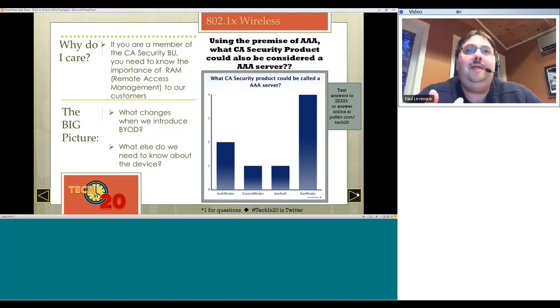So while Advanced Auth and AuthMinder, which some folks chose here, allow you to have access by authenticating you, they don't carry any authorization pieces. With those two solutions, I can't say that you only have access to these network resources. So again, that's an issue there. ControlMinder does have some of that, but it doesn't necessarily have the full-blown accounting phase. It does have sort of logging, but not necessarily accounting in that particular space. So again, the best answer for this particular poll would be specifically the SiteMinder solution, which is the best fit.